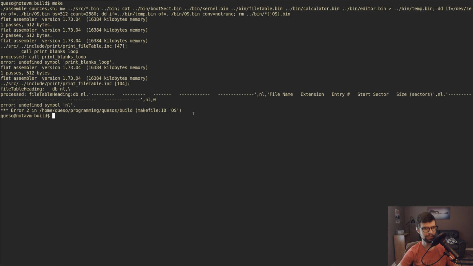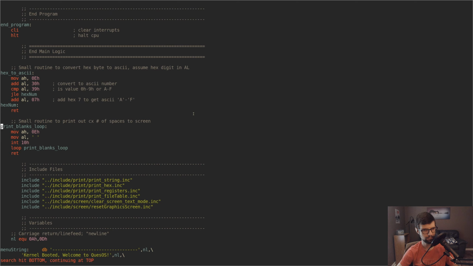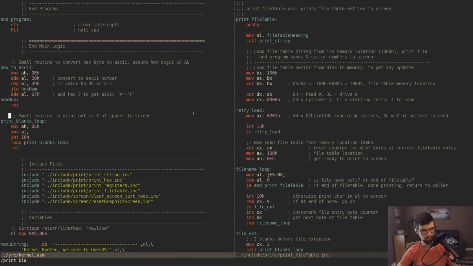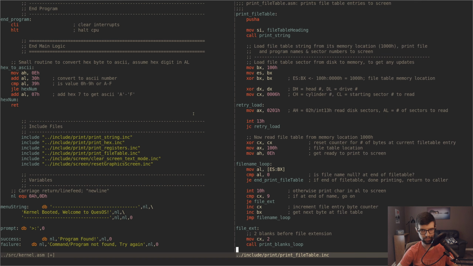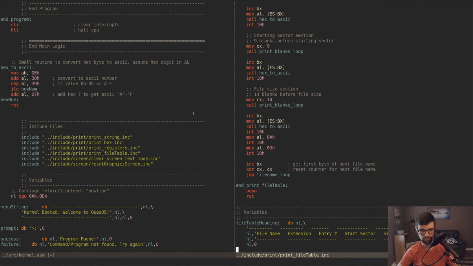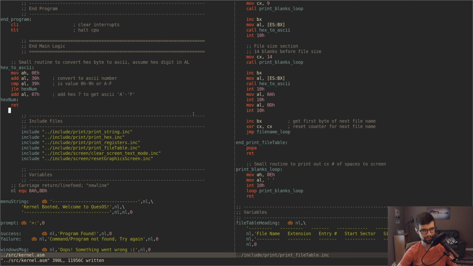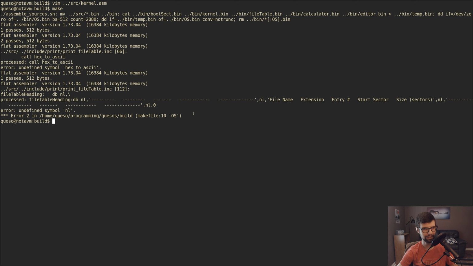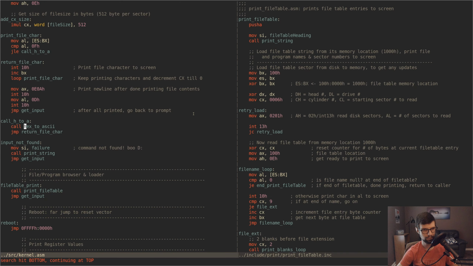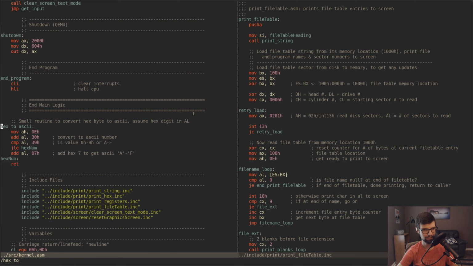Undefined symbol, print blanks loop, nice. That's also only in the kernel. This is only here anyway, and this is called from the file table. Alright, well this doesn't need to be in the kernel then, if that's the only place it's used. I'll just put it down here. And that makes the kernel slightly smaller too, which is cool. Alright, probably have another one, hex to ASCII, same thing. Alright, except I call H2A.